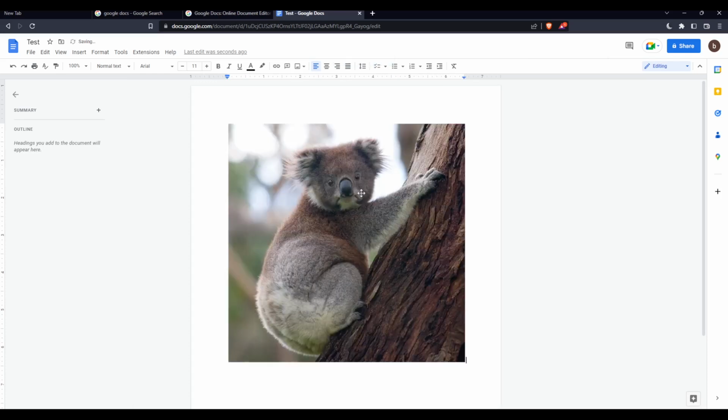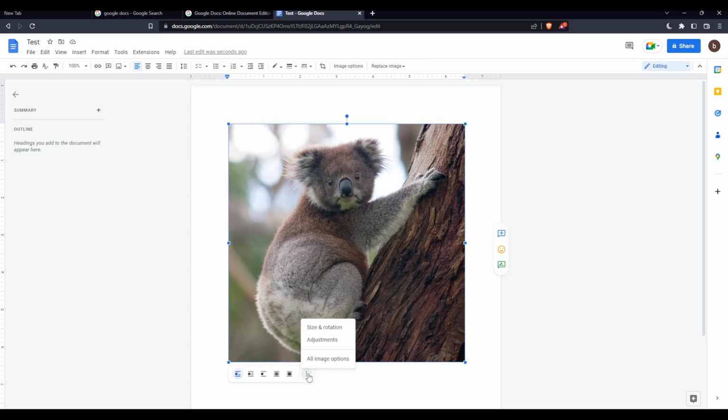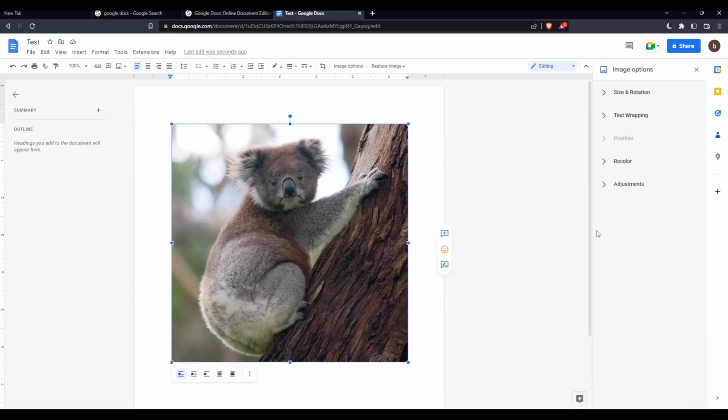And now we would like, as we said, to download this image on our Google Docs. So of course, if you click on the image and now click at this first link, you'll be able to see all image options. As you can see, you will not have any option here to download this image specifically.